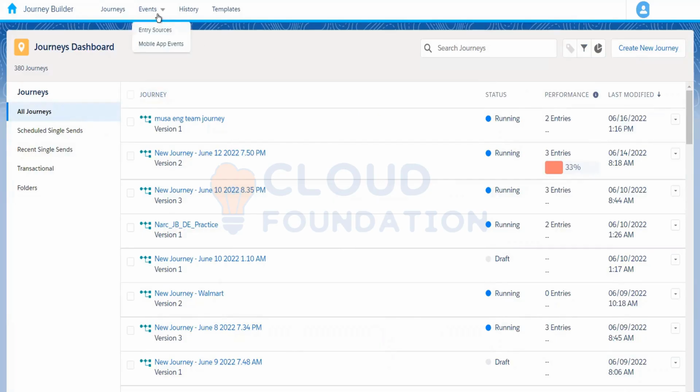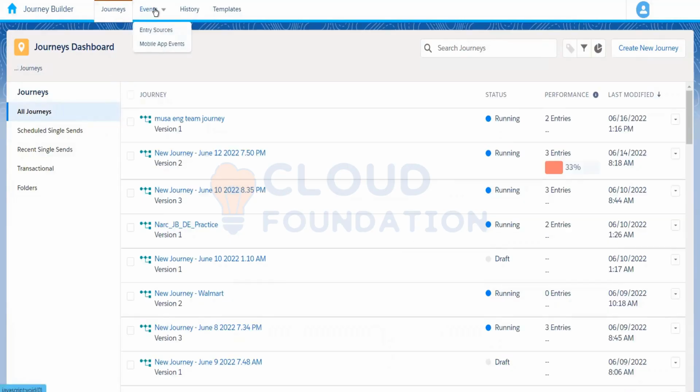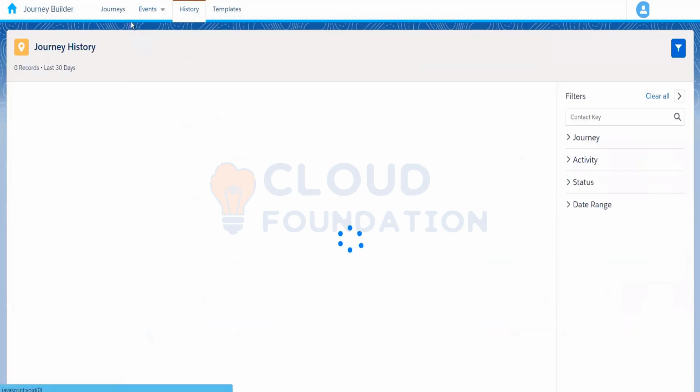And next we have Events. Events we are going to talk about in detail when we understand the API, because here we will need the API code. And then we have History.